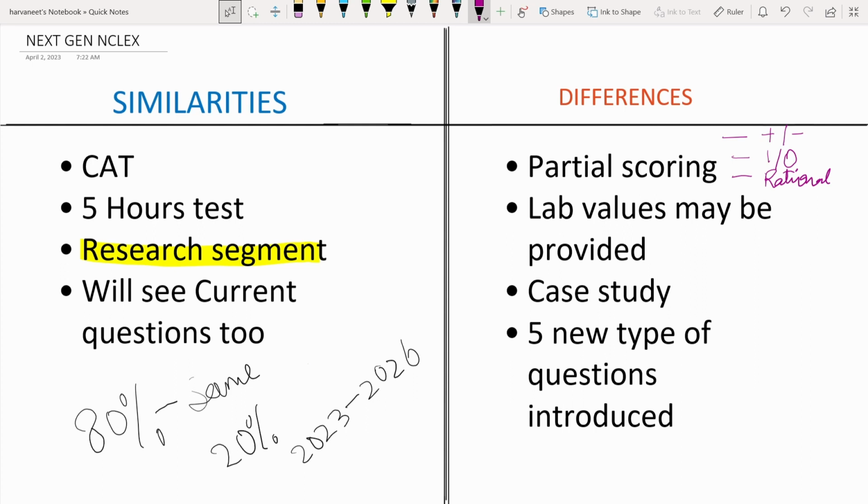So this is one difference from the lab in terms of lab values in the next generation NCLEX. The next thing that we all are worried about are the case studies. Case studies are a major part because they were never included in the NCLEX exams.